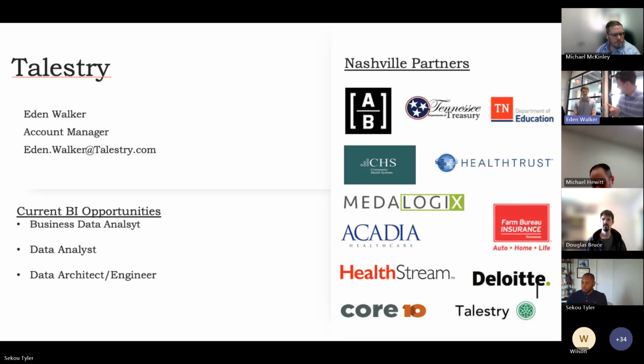And then Cameron is working on a couple as well. Yeah, so we're working on a data analyst and a data architect / engineer for a retirement system. They're budgeting around 100 million for their funds.